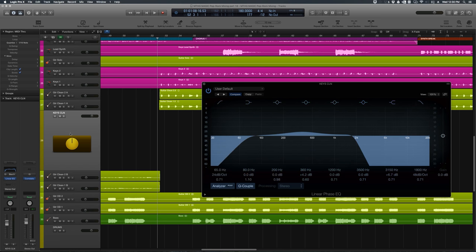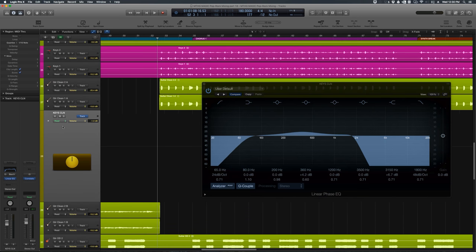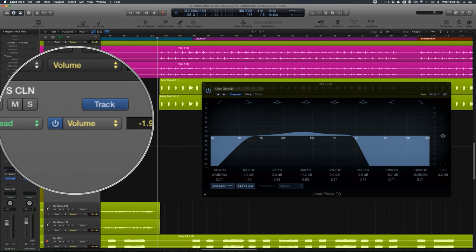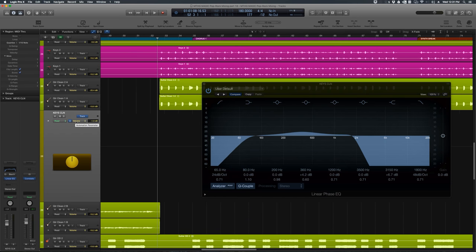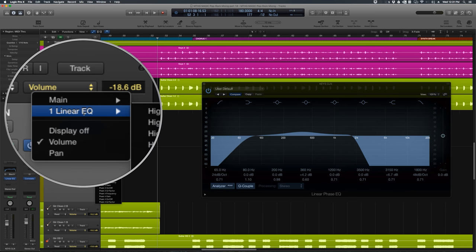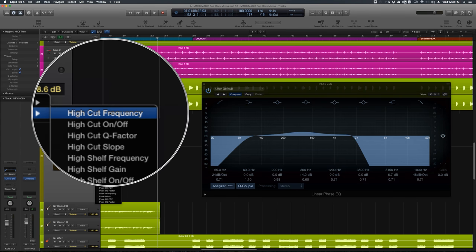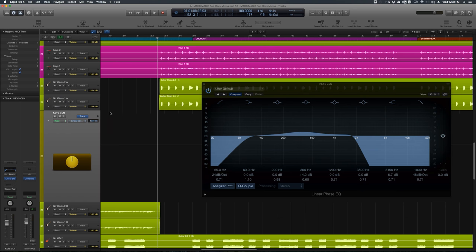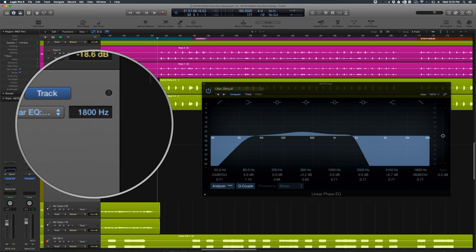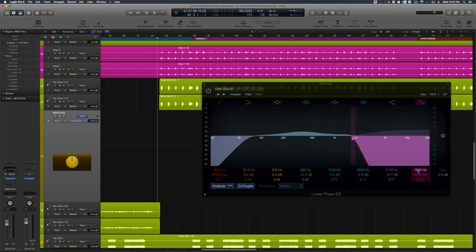So what we can do is on our keys clean track, we can hit A, open up automation. Before we were just adjusting volume parameters. Now, if you click on volume here, you can choose any parameter within almost any plugin that you have on the track. So there's our linear phase EQ, and there's the high cut frequency. And you'll notice that it's at 1800 hertz, so it matches what we have going on in here.